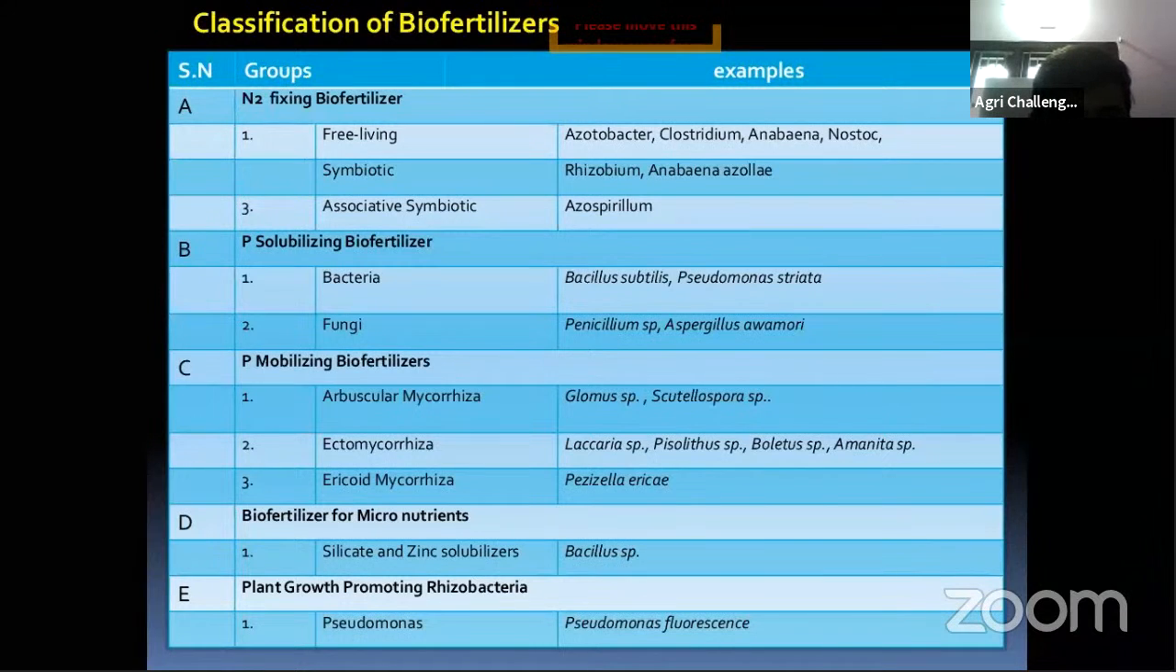Then coming to phosphorus solubilizing biofertilizers. First is bacteria: Bacillus subtilis, Pseudomonas striata. Then fungi: Penicillium species, Aspergillus awamori. These are phosphorus solubilizing. They solubilize the phosphorus bound as aluminum phosphate or iron phosphate, and increase the availability to the crop plants.